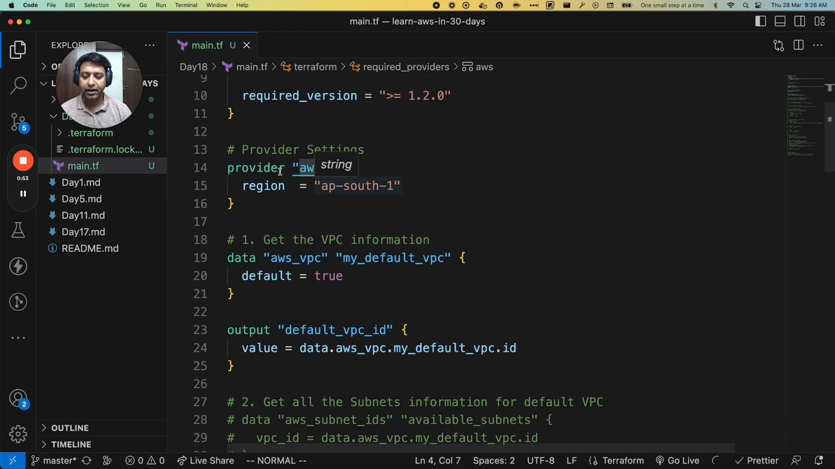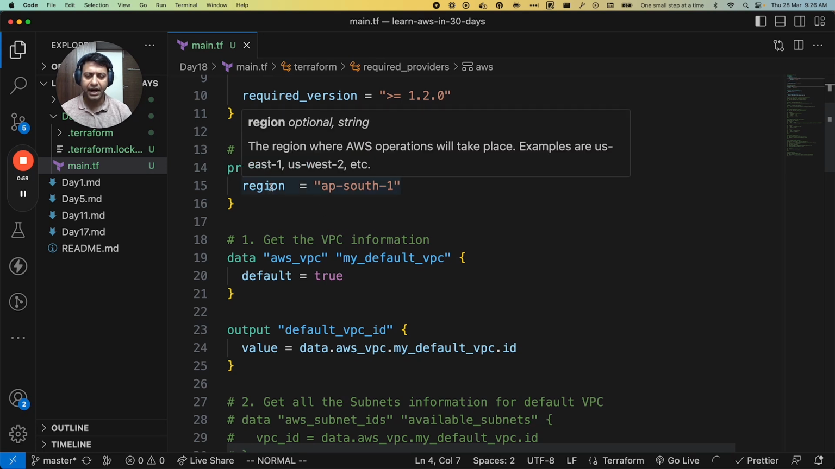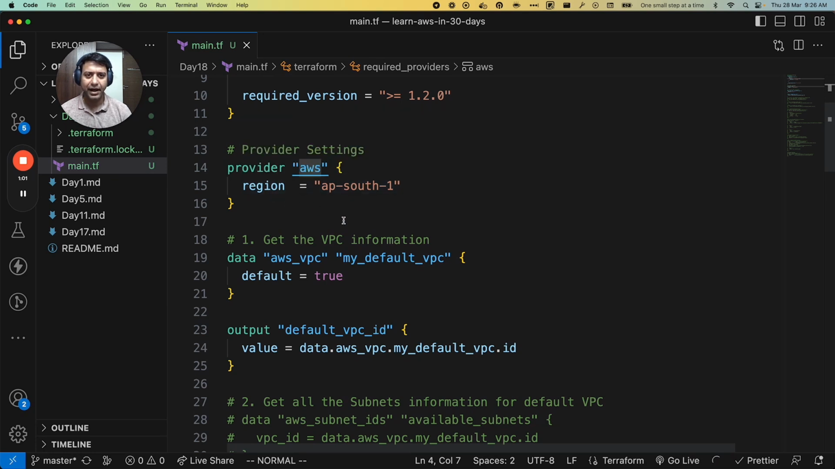And in the provider settings, you will say what is the default region it should use. And you can give access key and secret key here, but I'll not prefer using it that way. Instead, I'll set it in the command line and use that from the command line instead of having it in the code, because there is a very high chance you will commit this code unknowingly and your secrets will be exposed to the outside world. So this is the provider settings.